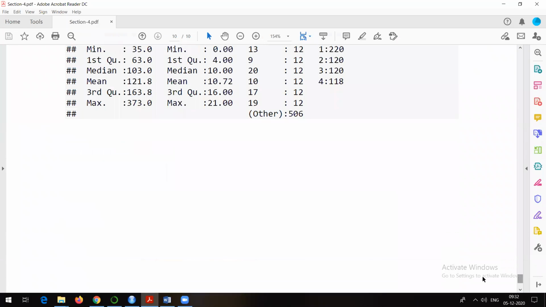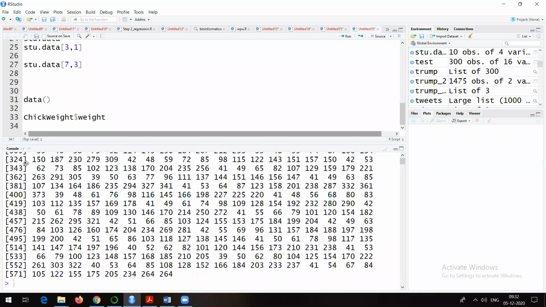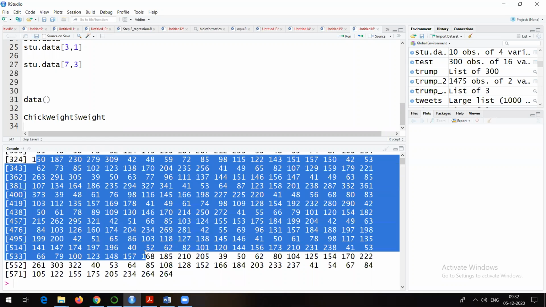And all these commands will also work. Suppose, let me show it to you. If I try to make use of this particular data and put a dollar sign here, now I am able to see all the column names, right? Suppose I use weight, I can run this and I will be able to see the values in the weight column.